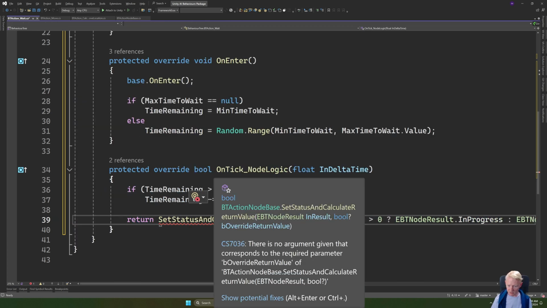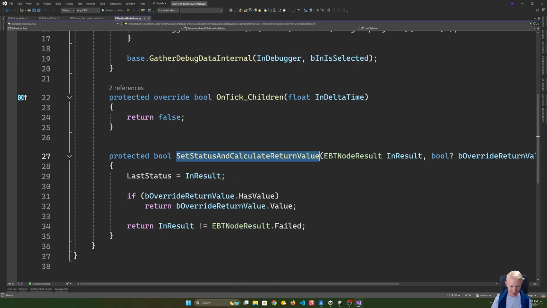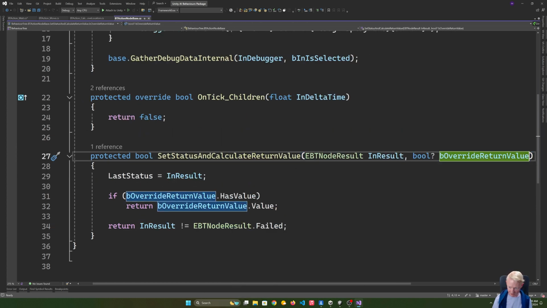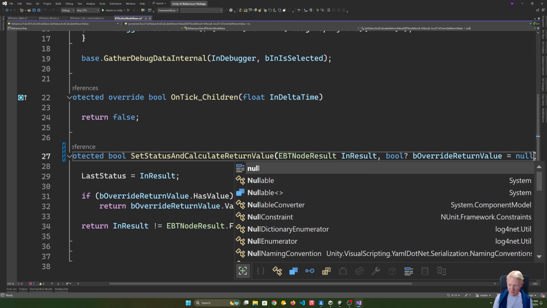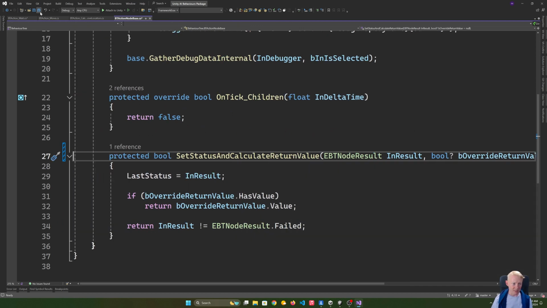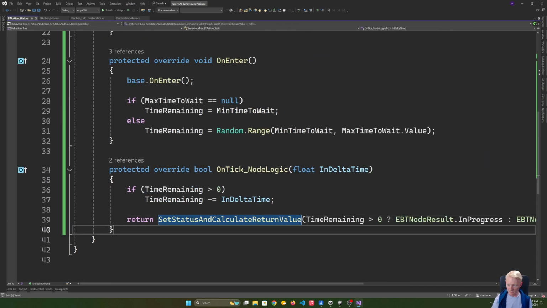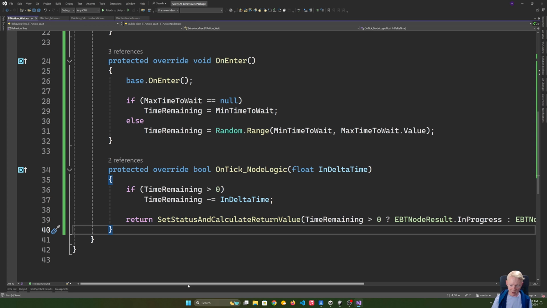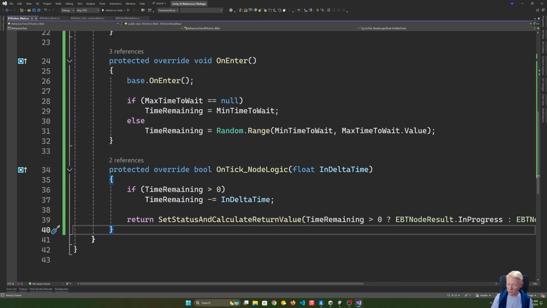So we'll just check this. So that's something where we need to go to our base here and modify this to give a default of null. That just means that it's going to not require that entry, so that's good. So that's all we need for our wait action node. That's all it needs to do.